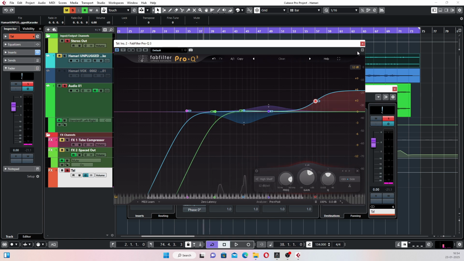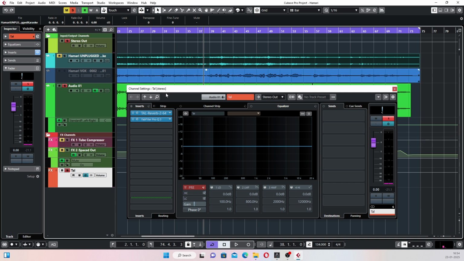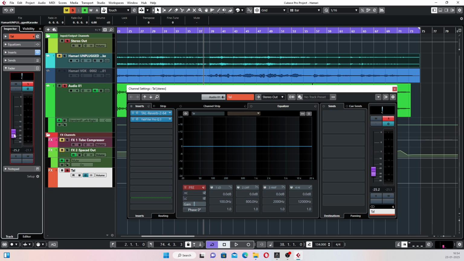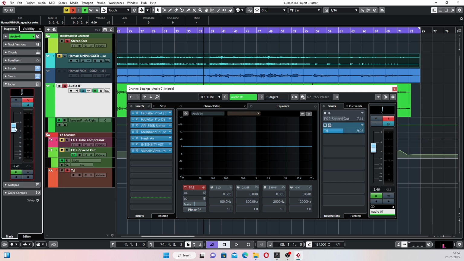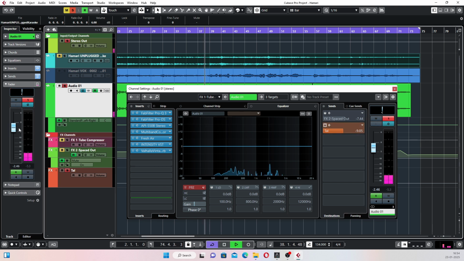Okay, we'll blend this reverb with my vocal. For example, let me quickly raise this vocal, take it post fader and blend it.